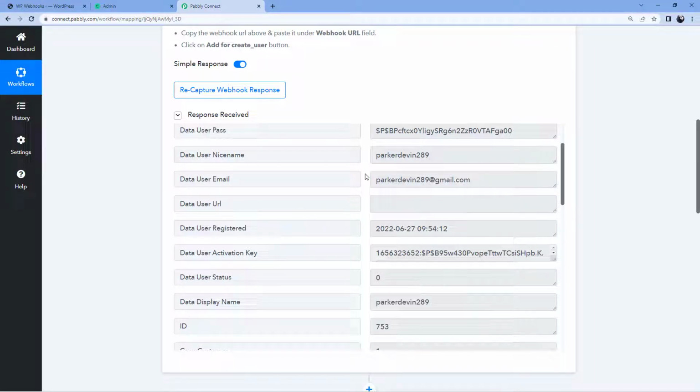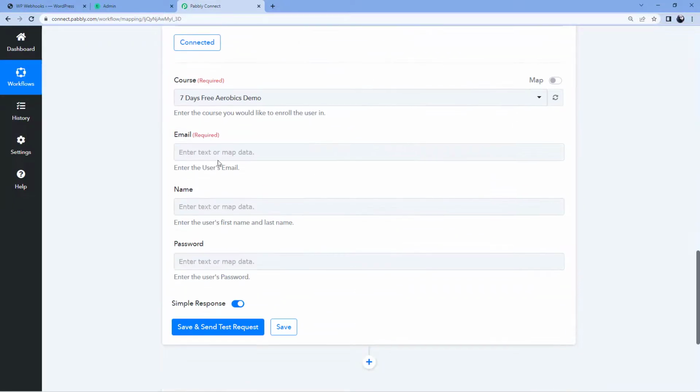If you are asking for some more details like their name, phone number and other details, you will also get those details in the response inside Pabbly Connect. I was just asking for the email address from the user and I have received it as well. So we have to basically map this email address of the newly registered WordPress user over here in this email address field in the Teachable action window.